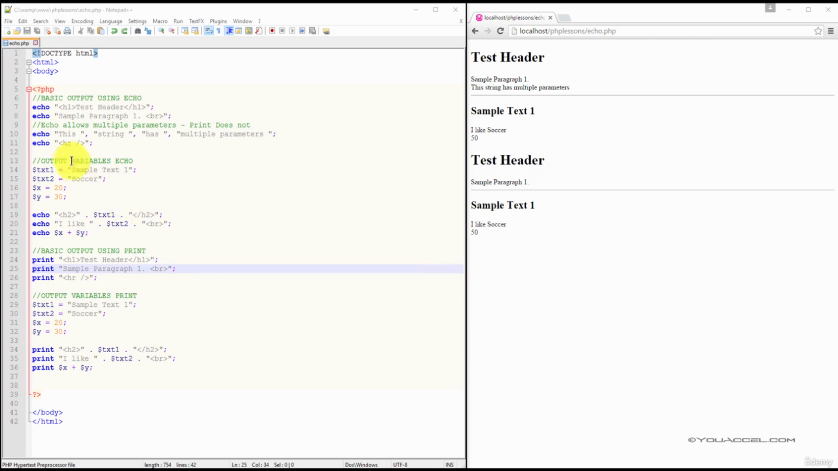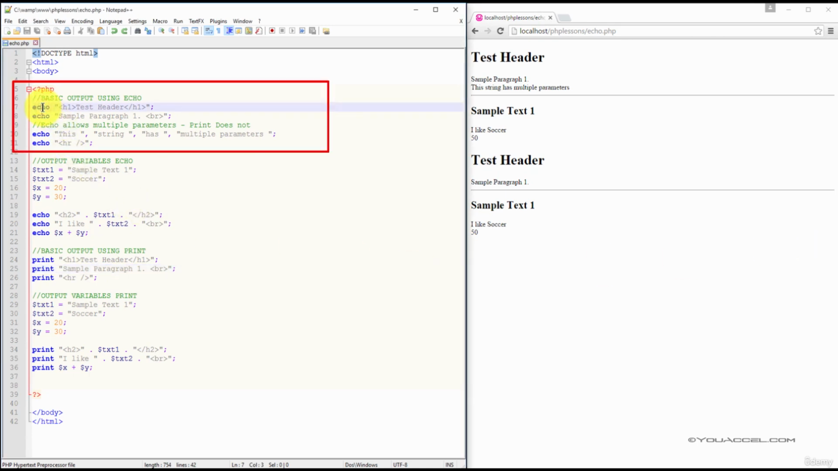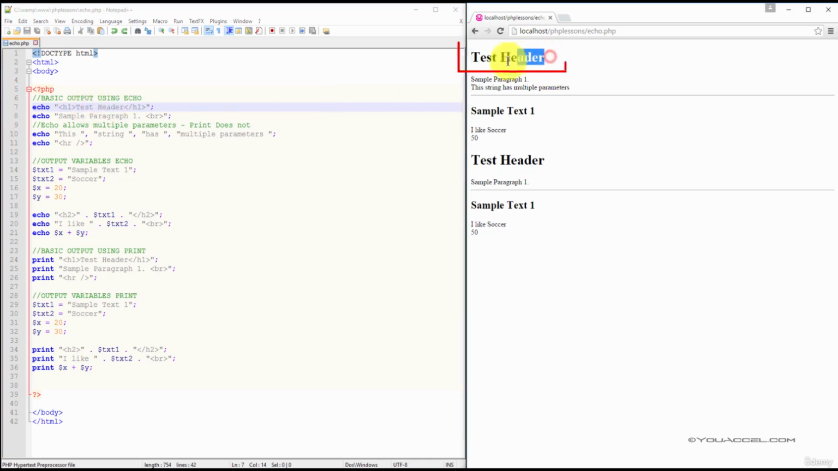In this first example, we've used an echo statement to output some text contained within the HTML h1 tags. The HTML tags must be contained inside the quotes along with any text. And you can see the output on the right side here. This is the test header in this echo statement.